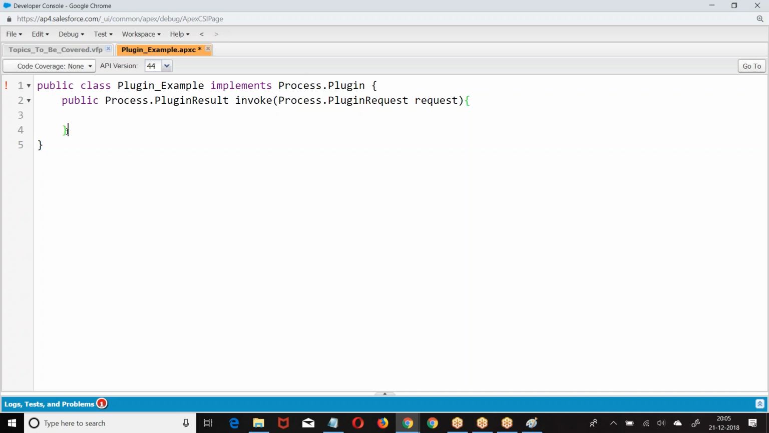The second method we have is public process.plugin describe result. This will give the description. So these are the two things we have: the invoke method and the describe method.